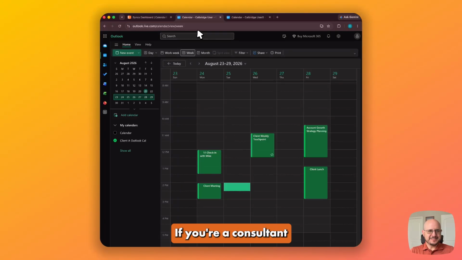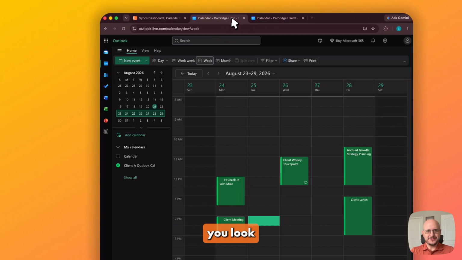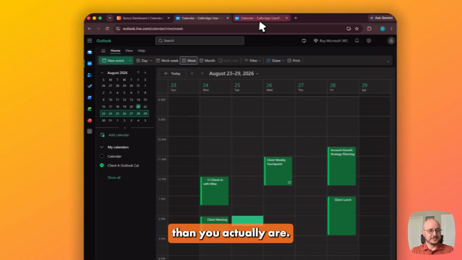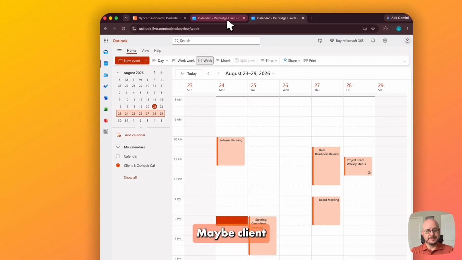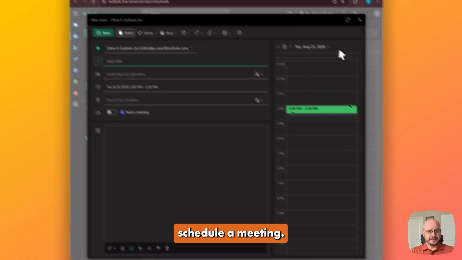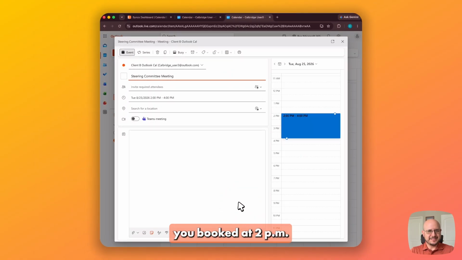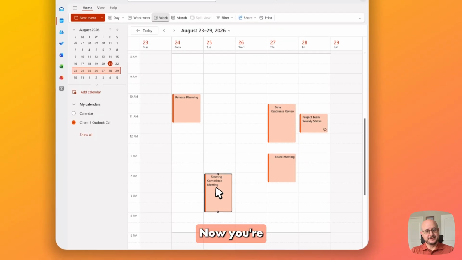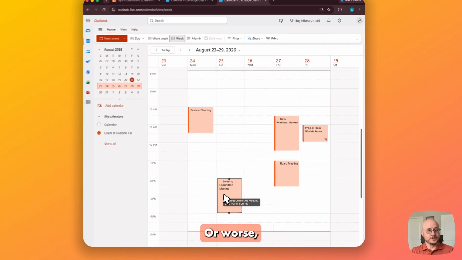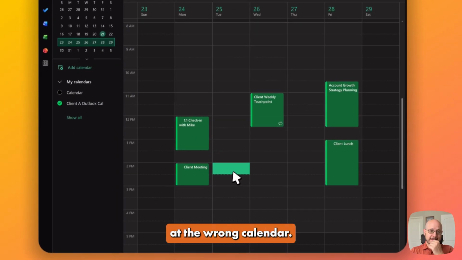If you're a consultant managing multiple client calendars, one calendar mistake can make you look a lot less professional than you actually are. Maybe client A looks at your calendar and sees that 2 p.m. is open. So, they schedule a meeting. The problem is, client B already has you booked at 2 p.m. on a completely different calendar. Now, you're double booked. Or worse, you missed the meeting because you were looking at the wrong calendar.